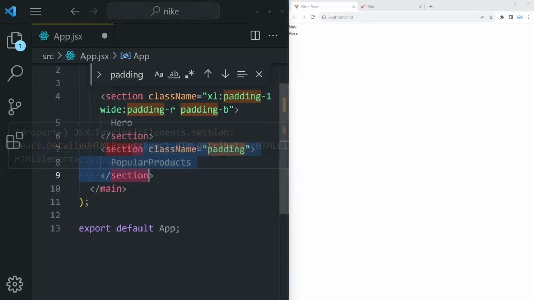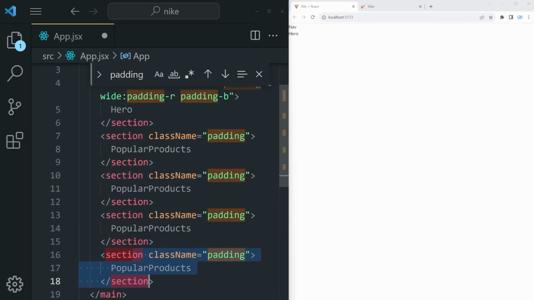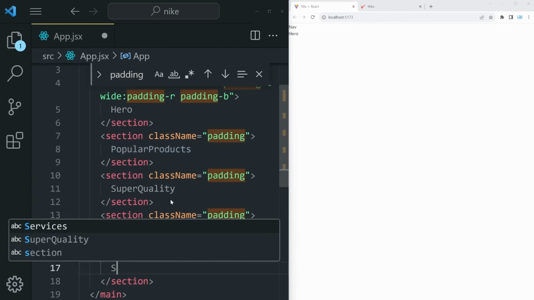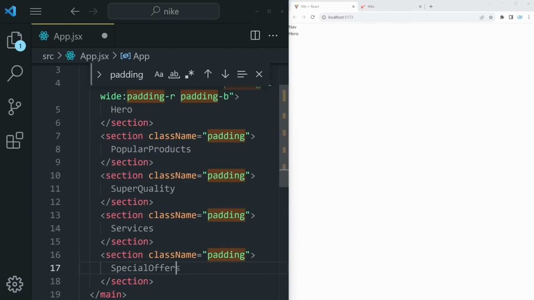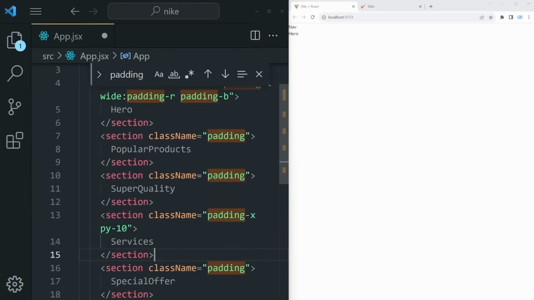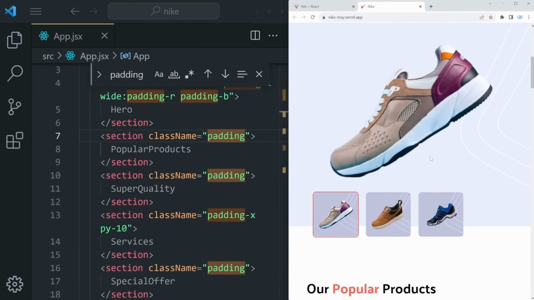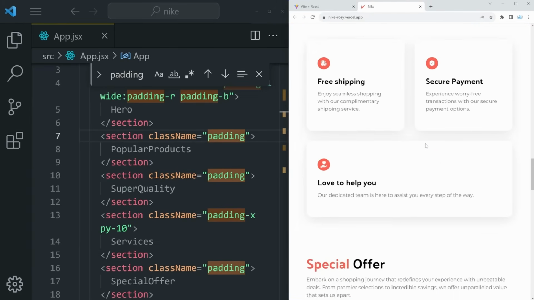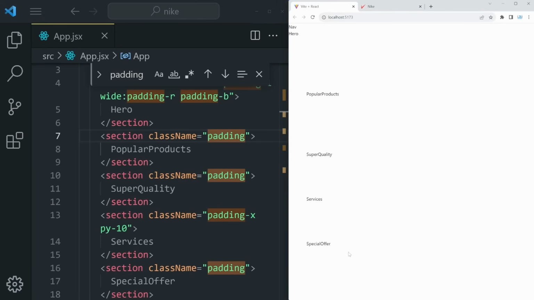Now we can duplicate this section a couple of times. 1, 2, 3. The second one is going to render a component called super quality, like so. This is going to be a big product. Then we can render a services tab. And finally, we can also render the special offer tab. All of these are going to have the padding, but the services is going to have padding X and padding Y 10. It's going to be a bit different from other ones. I think you can already see it on the finished side. It just requires a bit less padding on top and bottom than other sections, and it's also visible here because it's more tightly put together.